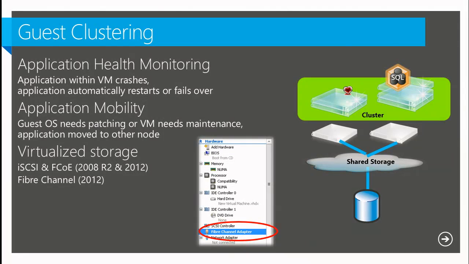So what's the benefit of this? Well, if we need to patch our guest operating system within our VMs, we can move our applications between those two VMs and patch our guest operating system. We have application recovery. So if I have a SQL server running inside my VM and that SQL server crashes, the other node can detect it, we can restart it, we can fail over the SQL server. So this is basically giving us high availability inside our virtualized layer.